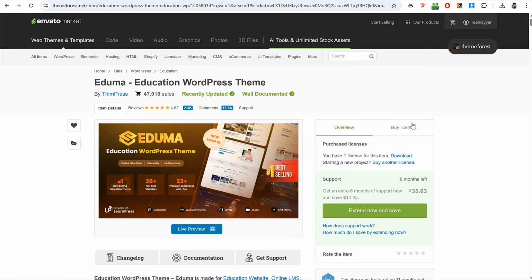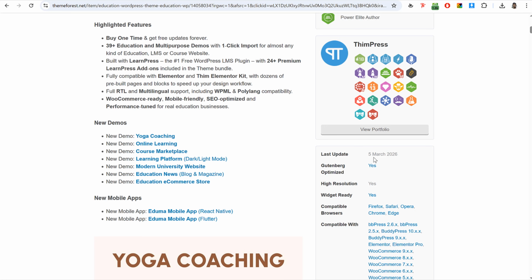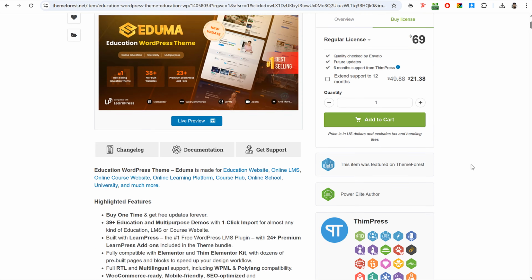Now this is a premium, paid theme, so you just have to purchase it. It is $69, but don't worry, because this is a one-time payment. Once you pay the $69, you can use this theme on your website for lifetime. Not only that, even future updates are included, so whenever new features are added, you'll keep getting them. This theme was updated just two days ago; the last update was 5th March. I'm recording this on 7th March.